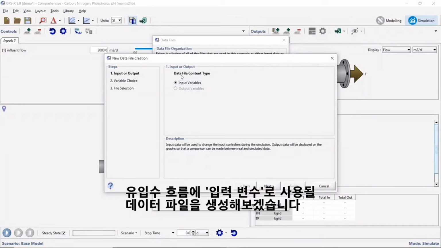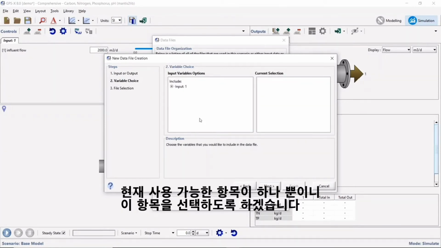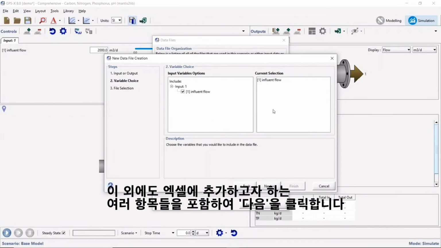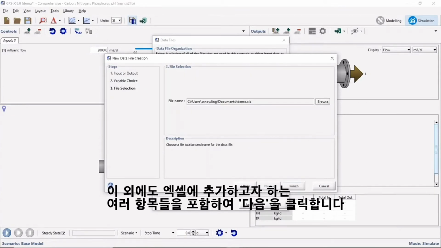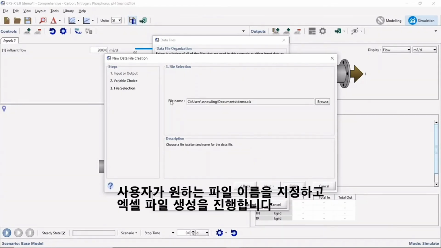So right now we're going to be creating a file that's going to read input. It's going to read data that is used for the influent flow. And so I can now select from the ones that were available here. There's only one, we'll pick that one. And you can make a list here of the different things that you want to have available in your spreadsheet. Then you click next, and you can set this out as the Excel spreadsheet that you want to generate. You can name it whatever you like.